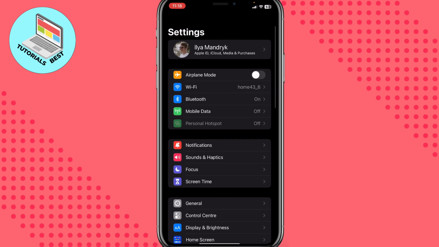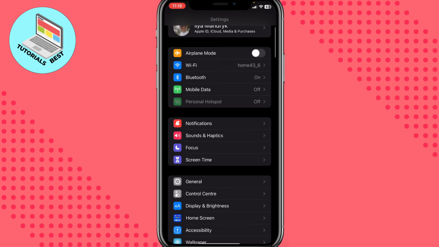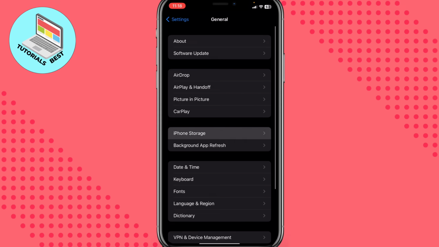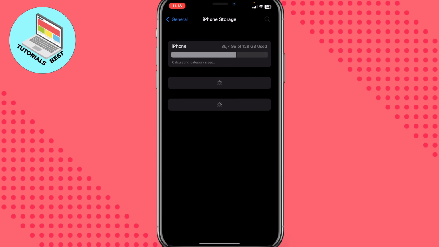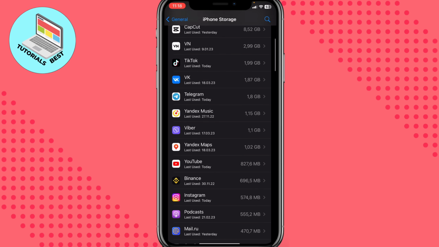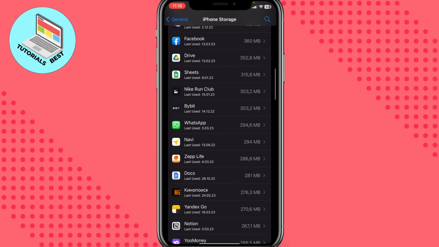So on the iPhone the navigation looks like this, on the Android it may look a little bit different, but I think everything will be okay. So here we need to go to general and then just go to iPhone storage right up here. So in a few seconds everything will be calculated, and now we need to open the Snapchat personal settings.